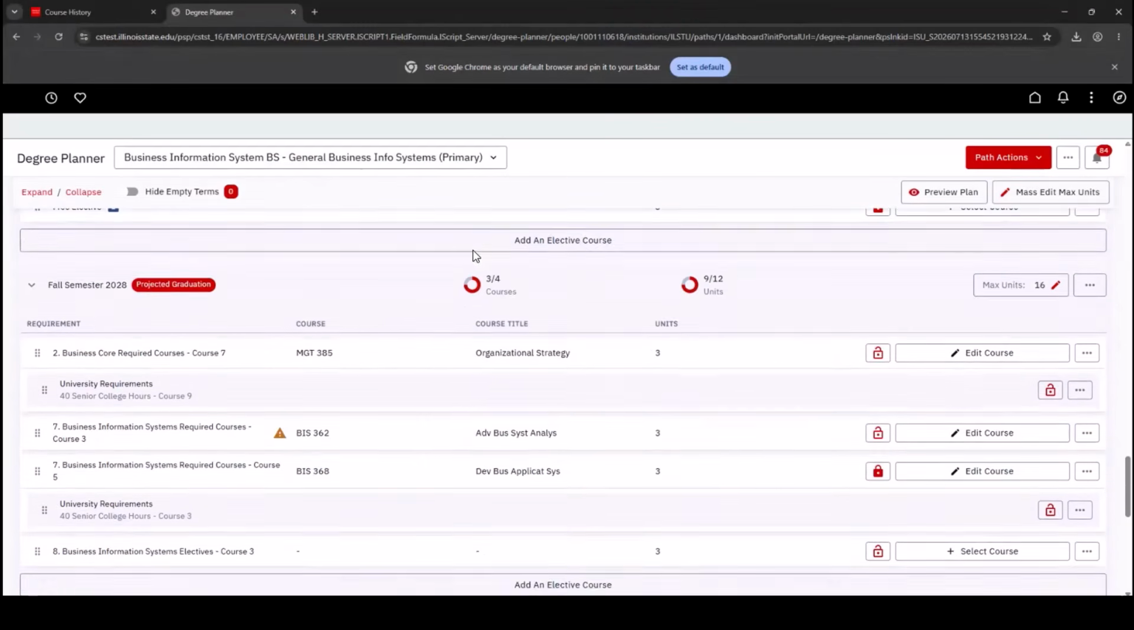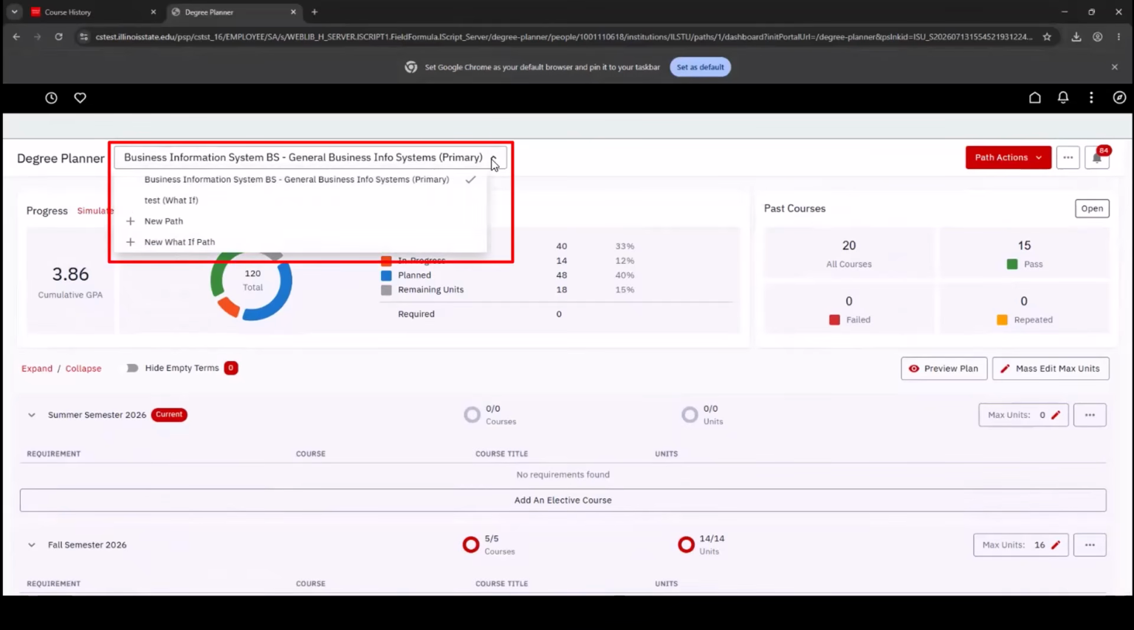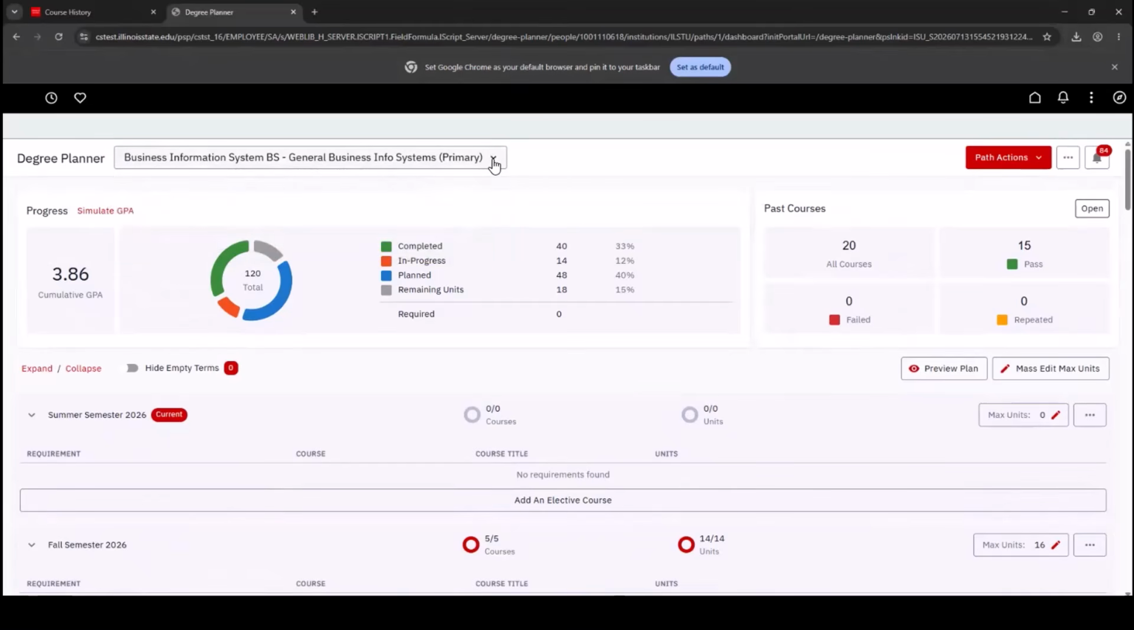The status of courses, courses that are currently being taken, and scrolling down, courses that can be taken in the future. Listed at the top of the screen next to Degree Planner is your major. This is a drop-down menu. If you have a second major, minor, etc., they will be listed in this drop-down menu as well.